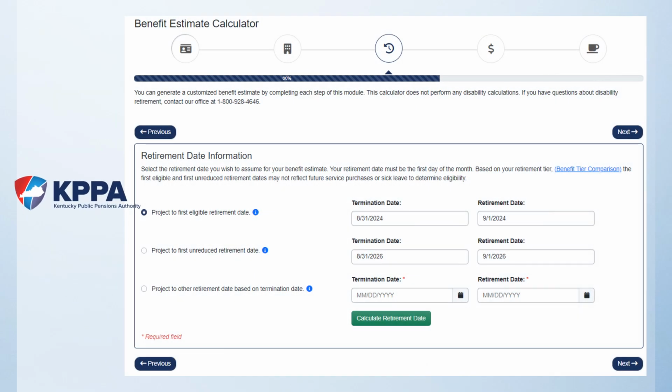The third tab will display two different retirement dates, your first eligible retirement date and your first unreduced retirement date. These dates could be changed based on sick leave and purchase information from the previous tabs. Your first eligible retirement date will be the earliest date you can retire based on either your age or service or according to your tier and plan. The first unreduced retirement date is a date you can retire without any early retirement penalties.